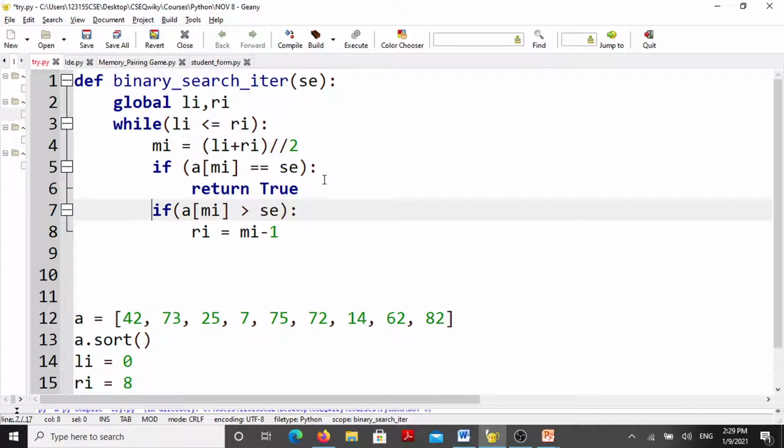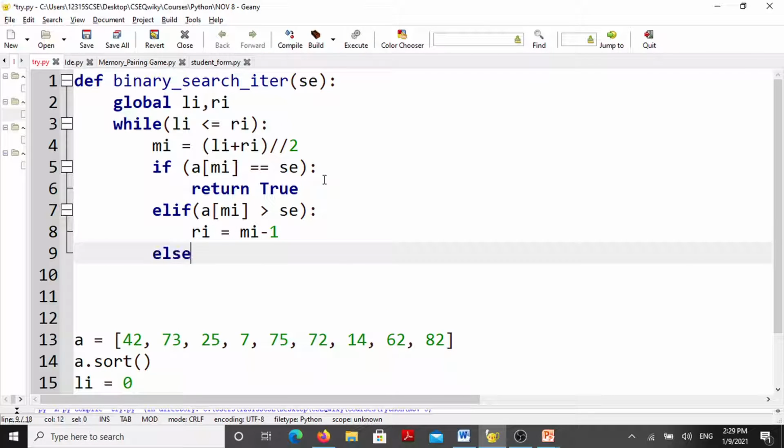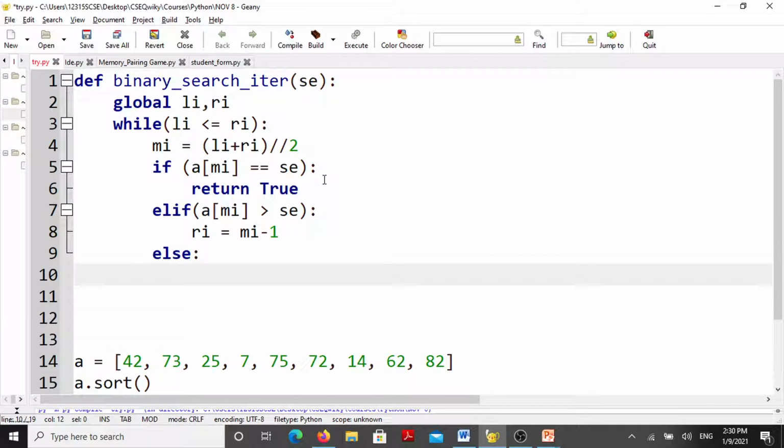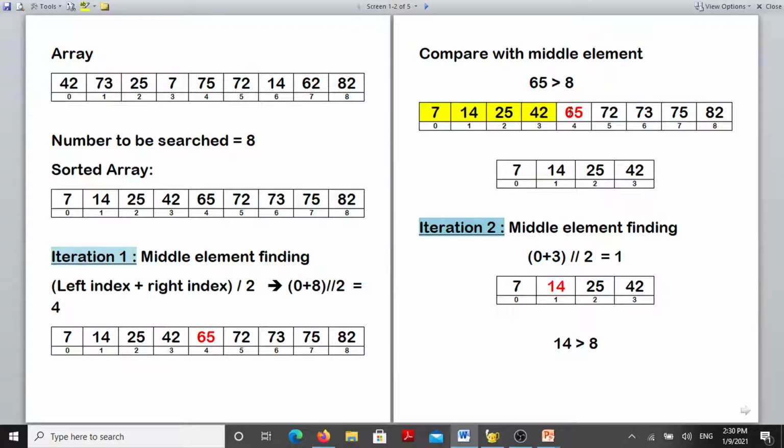If it is not present, then we go for elif, and if it is more than, we are changing the right index. Else, what is the category? It will be less, because this condition makes sure that the list has at least one element present. So we can directly put else here. In this case we are just assuming that all are unique elements, right? If the middle element is less than the element to be searched, it means the element is to be searched in the right side.